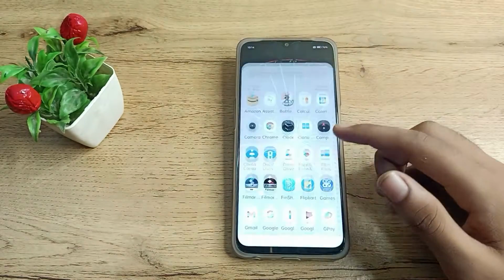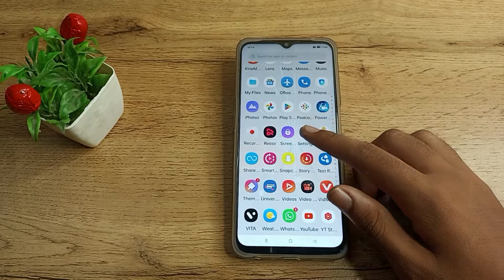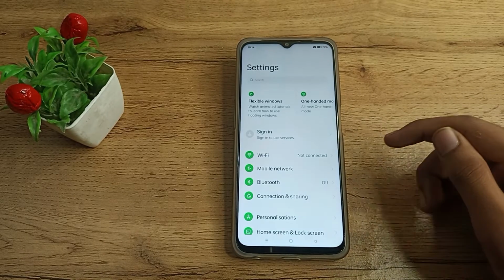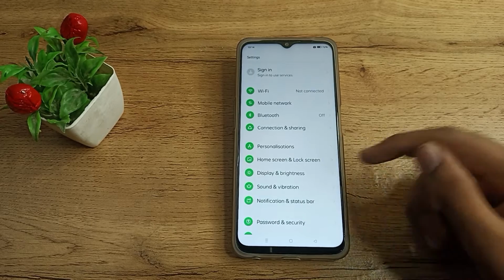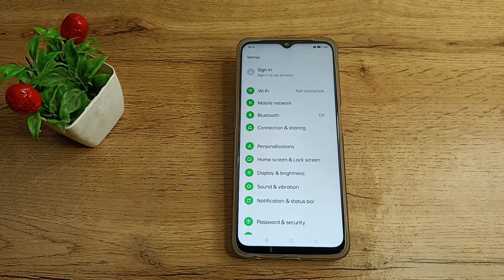So first of all, click on your phone settings. You can see this type of settings. As you can see, there is no setting to check the hotspot. There is no hotspot setting here.